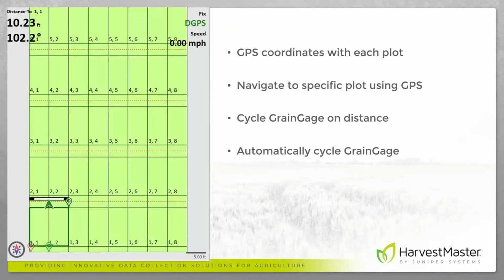And what this allows you to do is navigate to that plot. In this example, it shows the bar in here that shows me my current position and my distance to the plot that I'm going to, in this case 1-1, and the bearing that I have to go to get to it. So again, it shows you your implement location in the field, and so you can navigate to specific plots.